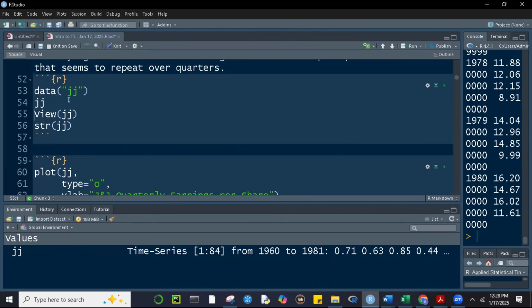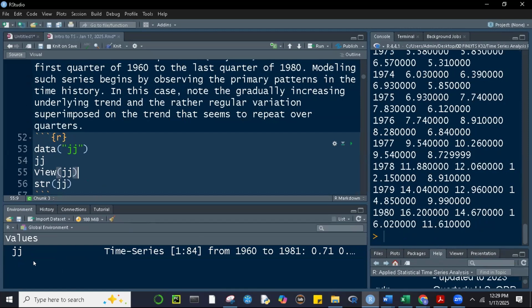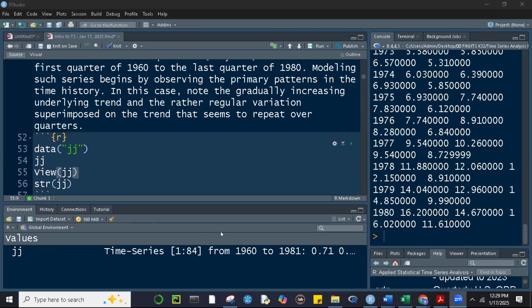So now there's a function called view. JJ is now available. When we run JJ, take note here, it's now in the environment. So any object that we access or create will be reflected here. JJ is a time series with 84 observations from 1960 to 1981.